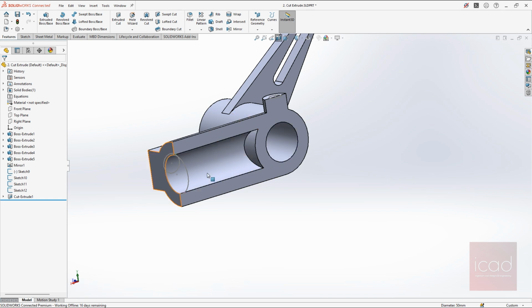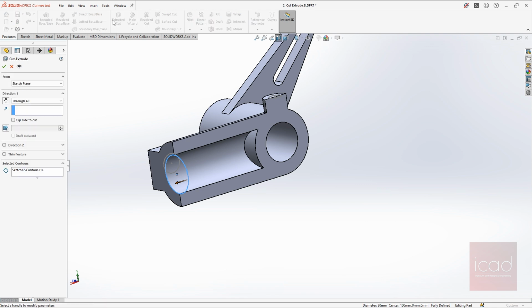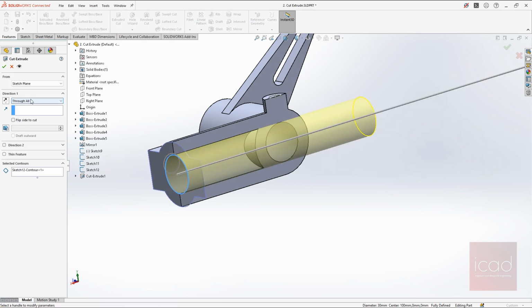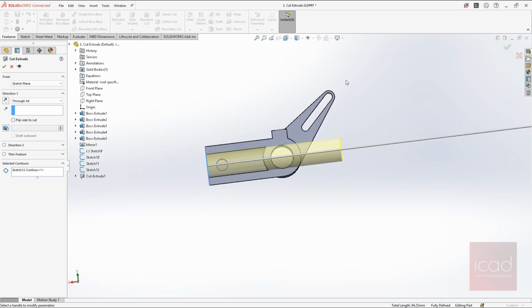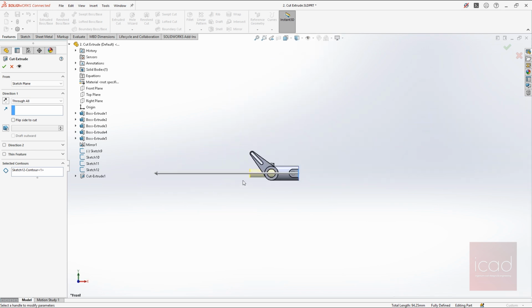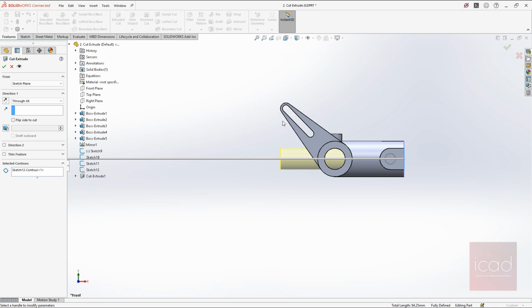For that, I will select this sketch and I will go to Cut-Extrude. Now what happens is, if I select through all, my cut is going to execute till the end of the solid body. That's what through all is. It always executes the cut till the end of the solid body.